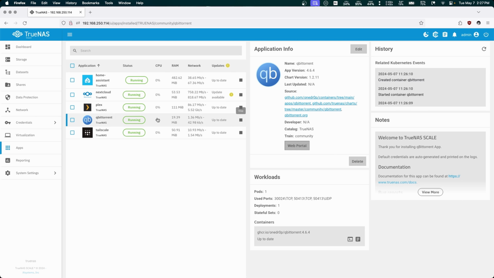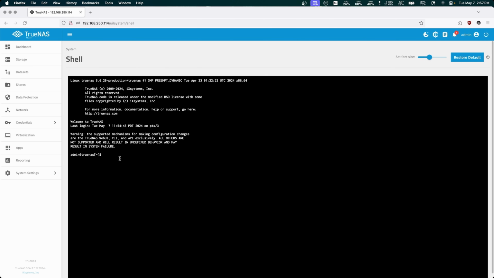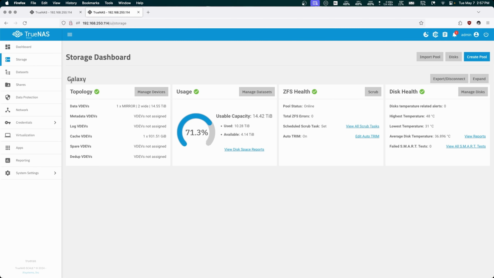So let's stop qBittorrent. And now while that's stopping, over on the left side here, we're going to go to System Settings and we're going to open Shell. Now within the shell, all the commands are going to be in the description, but the first thing that we have to do is going to be specific to your use case. So if we go to the storage and find the pool name, in my instance here, it's called Galaxy. And for you, you're going to have to type in whatever you've called your pool.